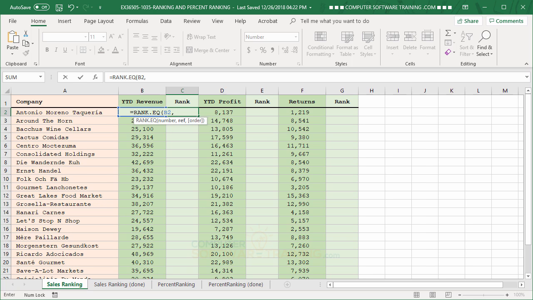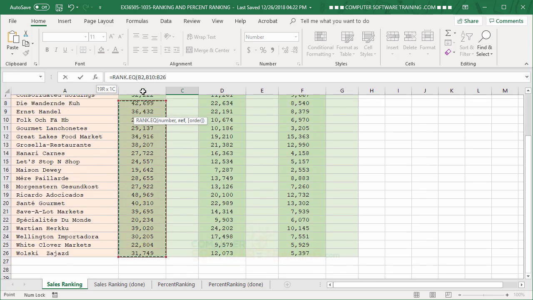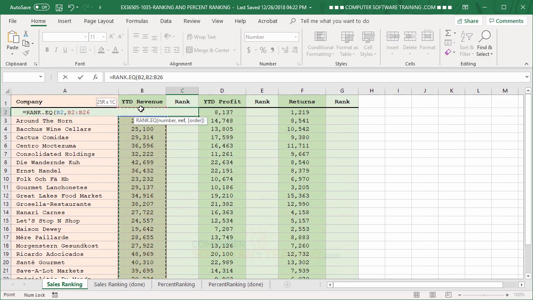Now the next thing is, what are we comparing that to? Well, all of the revenues. Now, because I can't start from the top, I'll just go to the bottom here and start from here and work my way up. So, no different there. It doesn't matter how you reference it. You'll notice how it still came out B2 through B26. All right, so far so good.